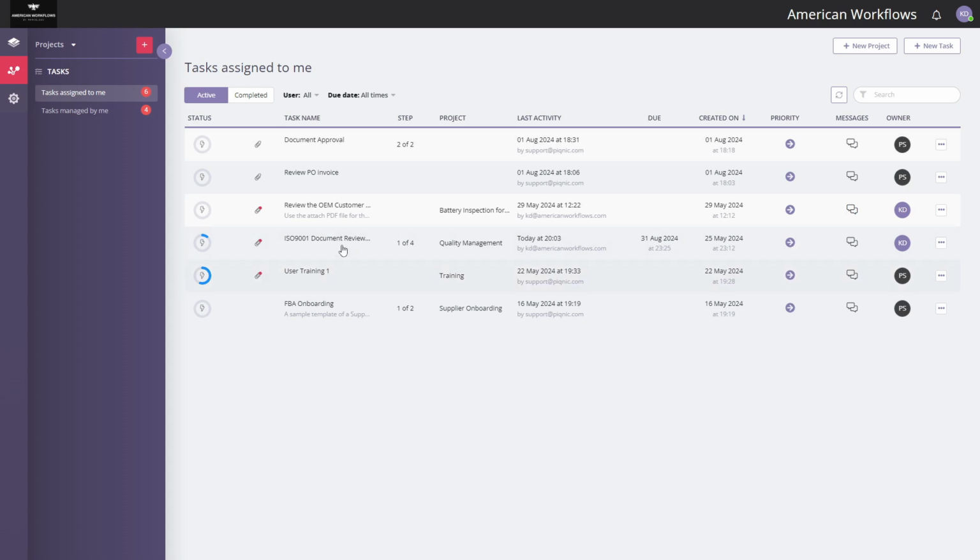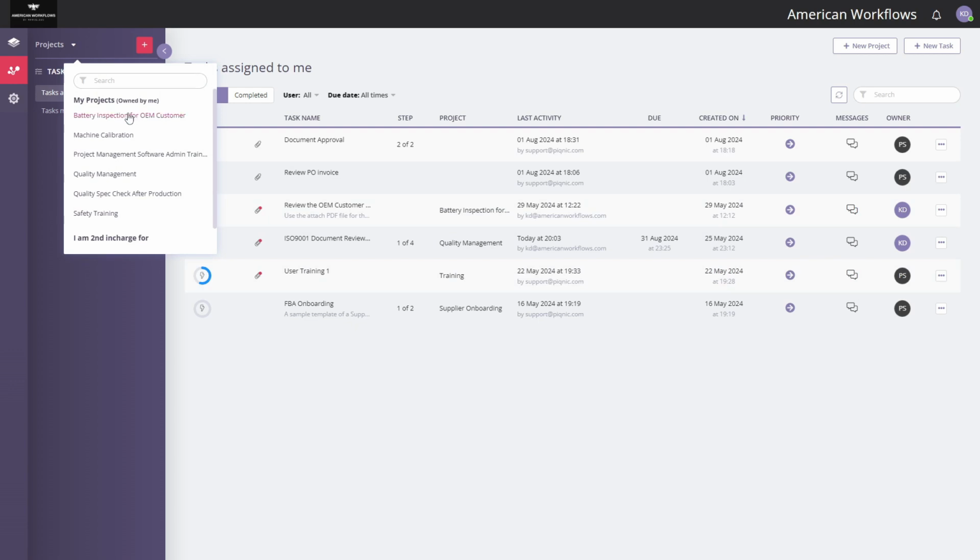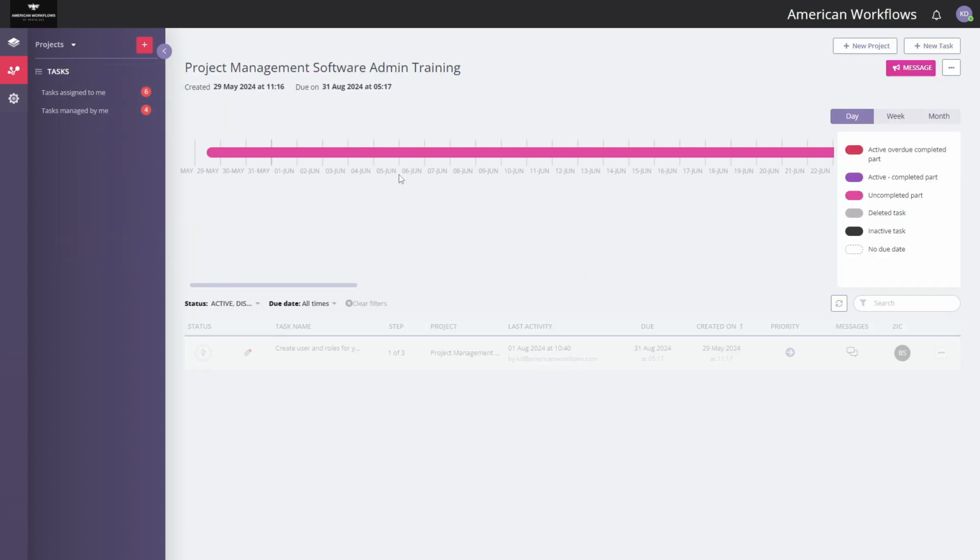Now I want to have a look at the project tab on the top left. Here, as you can see, once we click on it, it will pop up a menu on the projects assigned to me and the projects that I'm in charge of. So now let's have a closer look into one of the projects. Let's have a look into project management software admin training.